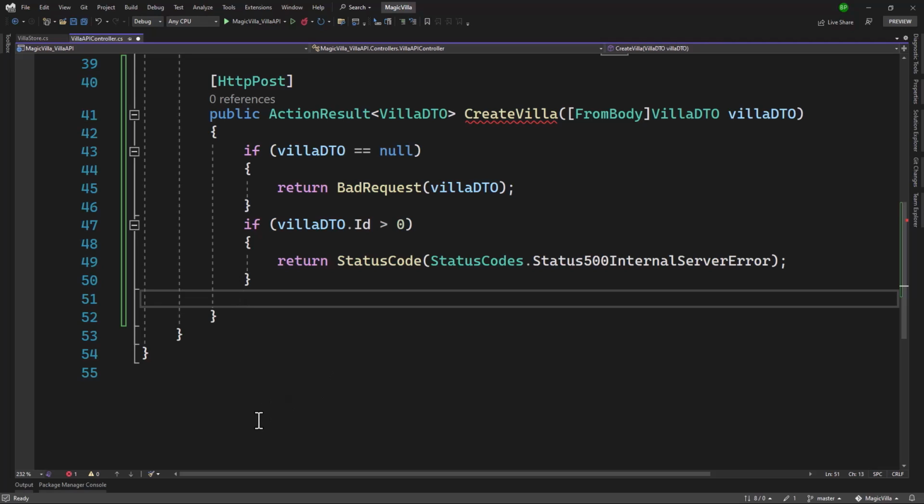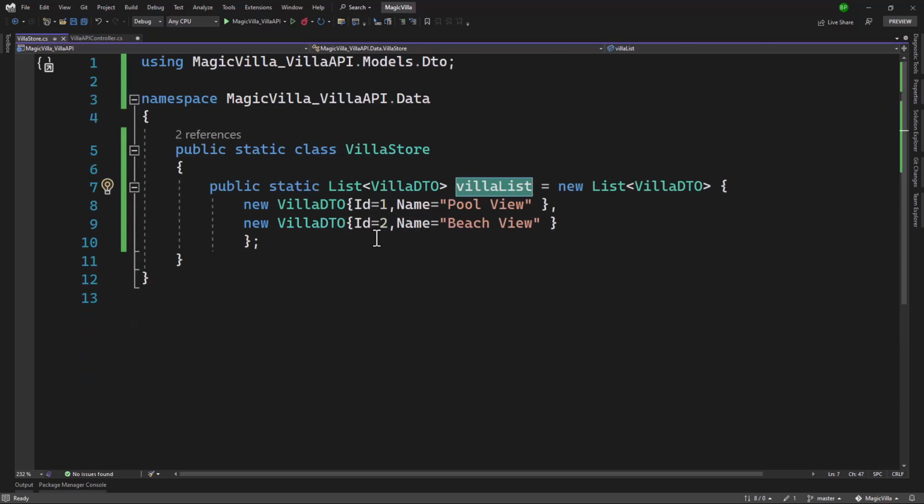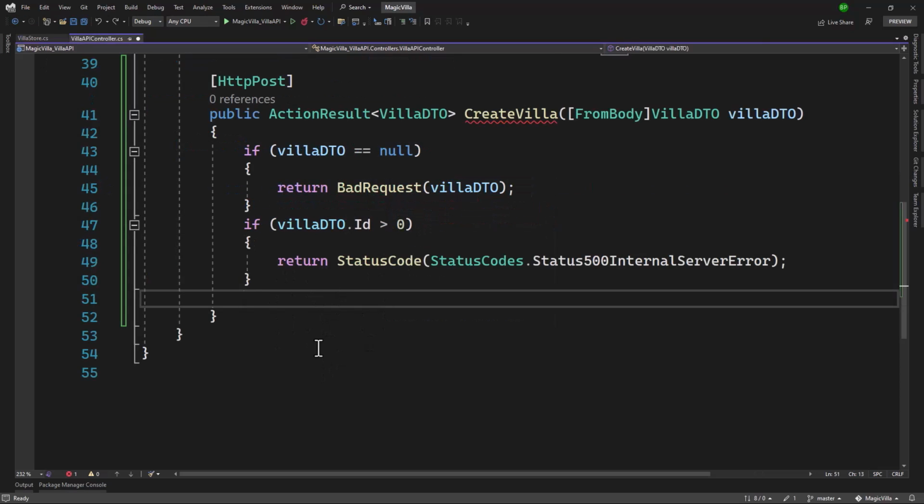Then ID is typically an identity field, but for now we will assume that the user enters a distinct ID every time, and we will not consider the other scenario for now. Then the villa ID that we have so far in our villa store, we just have 1 and 2. So we can retrieve the maximum ID here and increment that by 1 and assign that to villa dto.id is equal to.